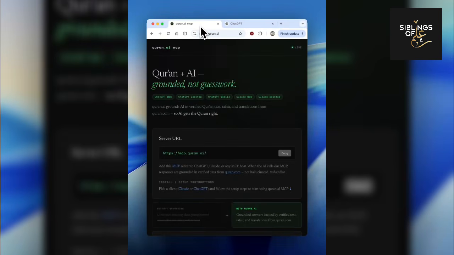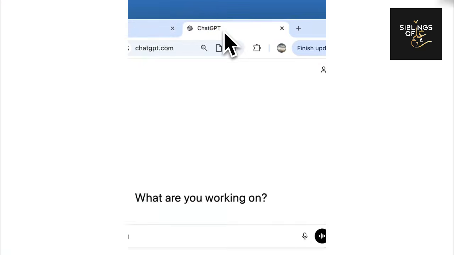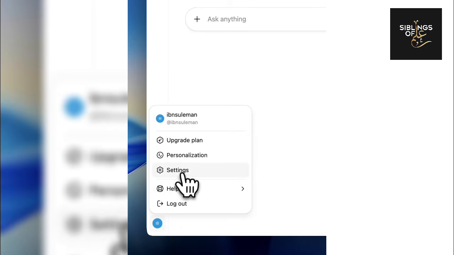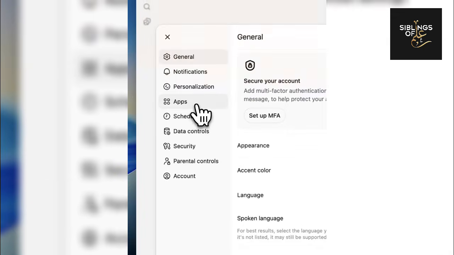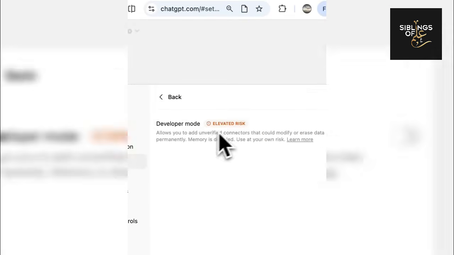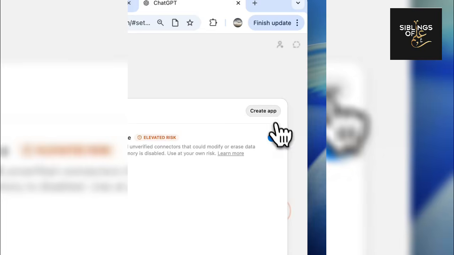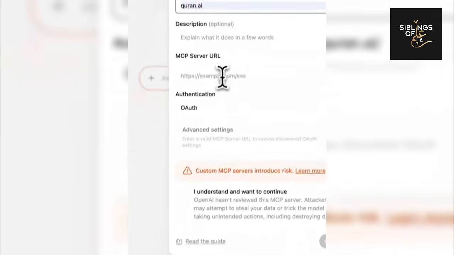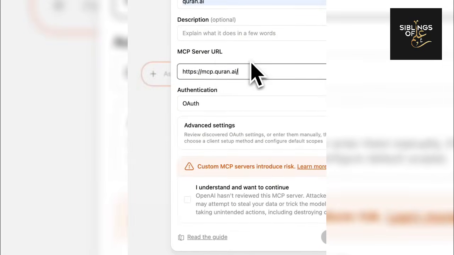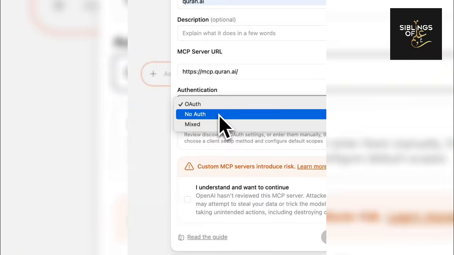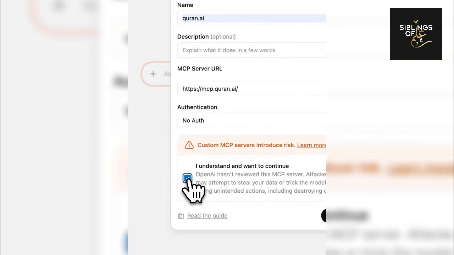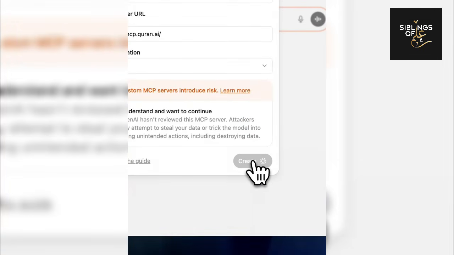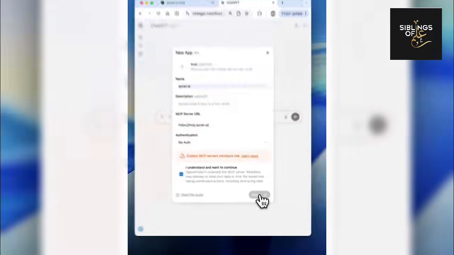So in order to get set up, you need a ChatGPT Pro account, for example. You click on server URL and copy it. Go to your account, navigate to settings, go to apps, advanced settings, enable the developer mode, and then create an app. Give the app a name and then paste the URL that you've just copied from their website. For authentication, select no authentication and tick the box to say I understand and want to continue. Once you've created the app, now you're ready to ask it some questions.